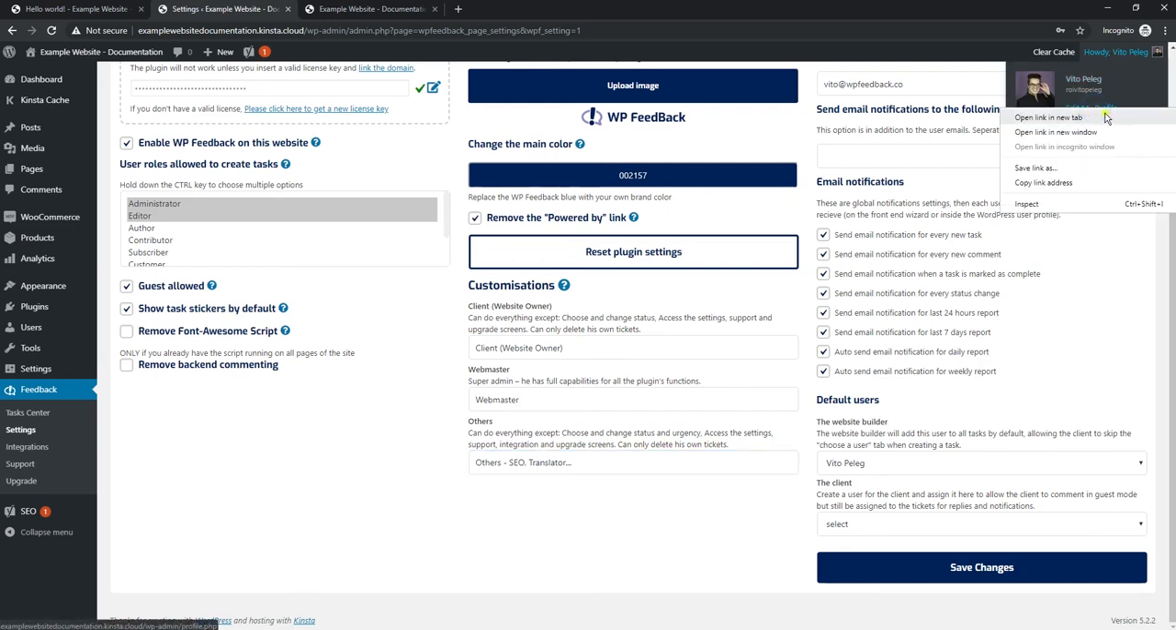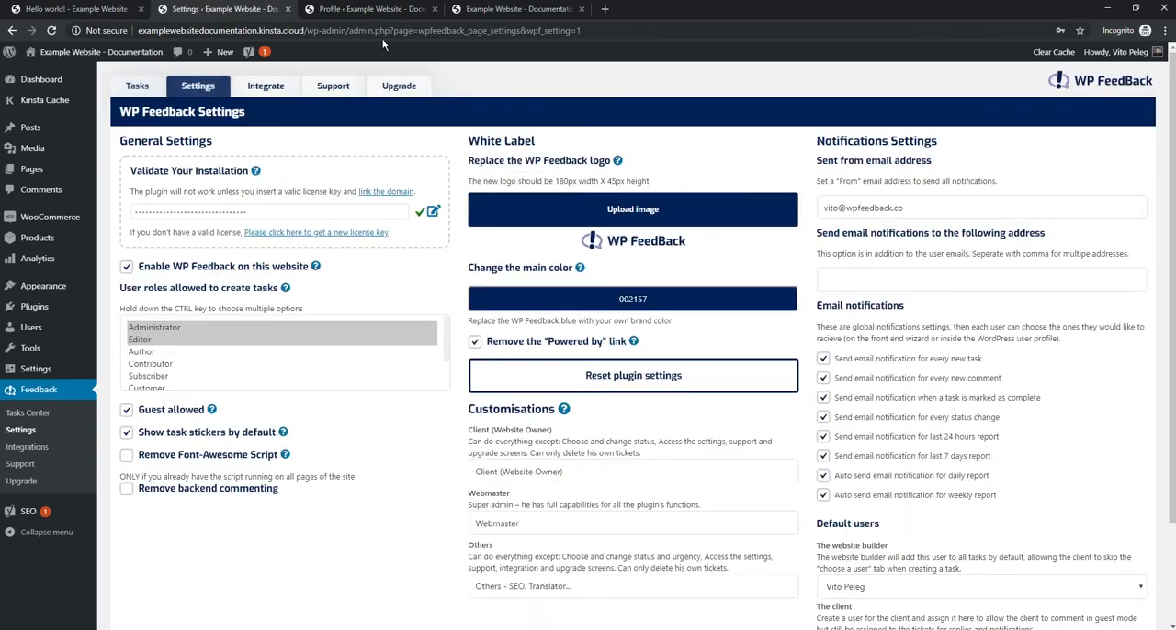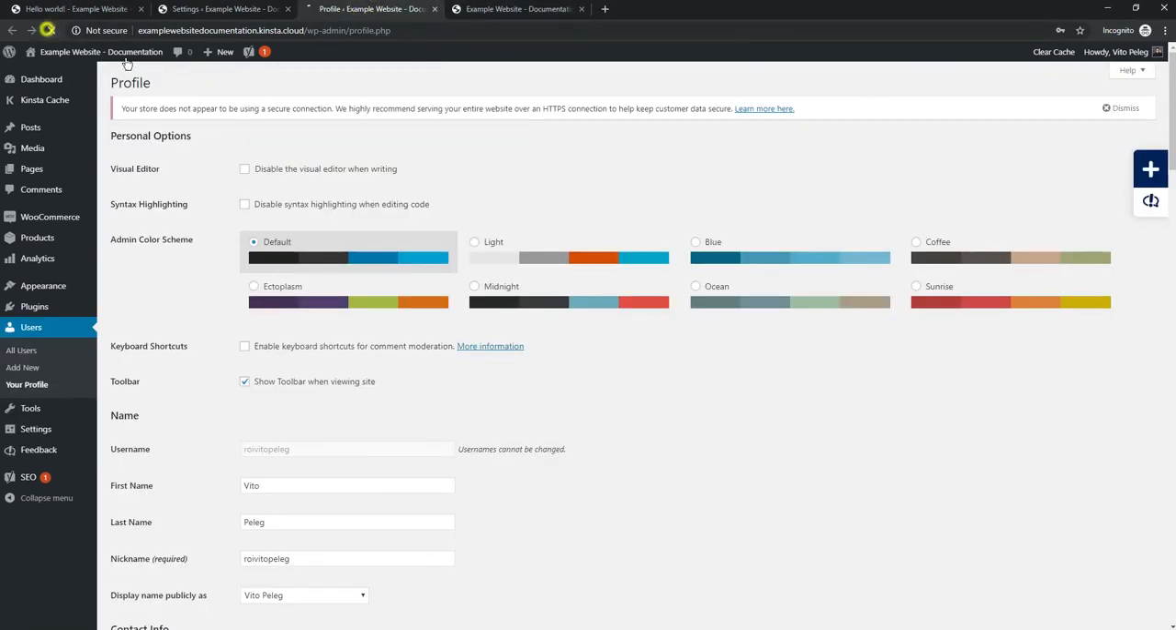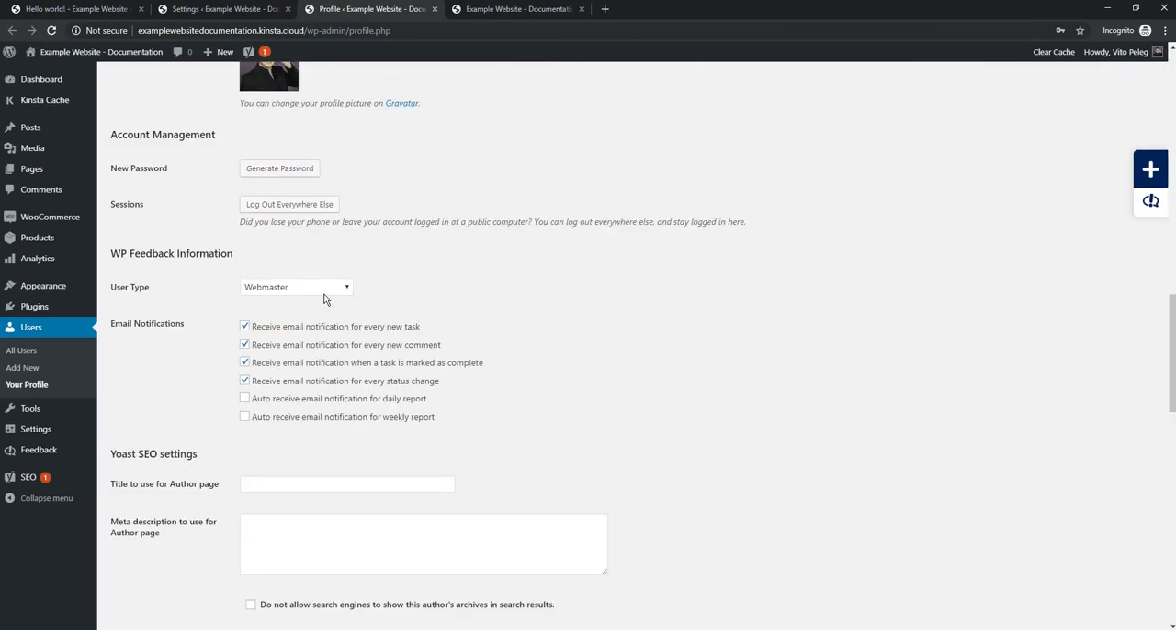So let's open this in a new tab to see how that looks. You know what, I'm just going to save changes so we see this in action as well. And I'm going to refresh this one. Scrolling down, there we are. We have our options here, including the changes that I just did. So we can choose the different user type, as well as the notifications that this specific user will receive.